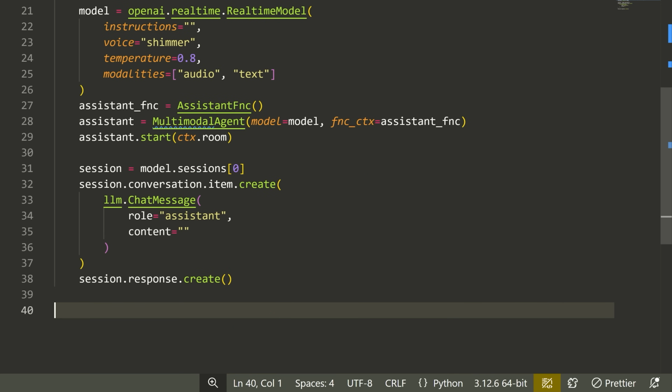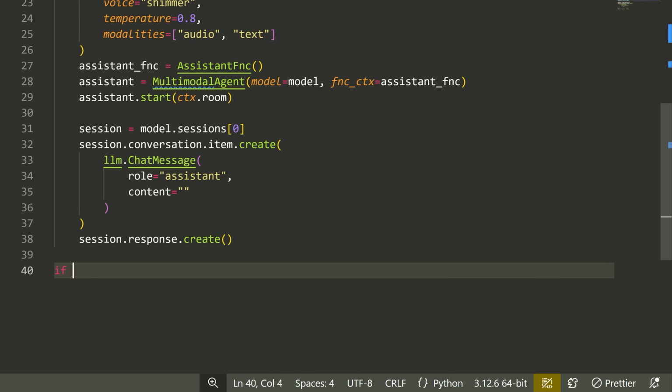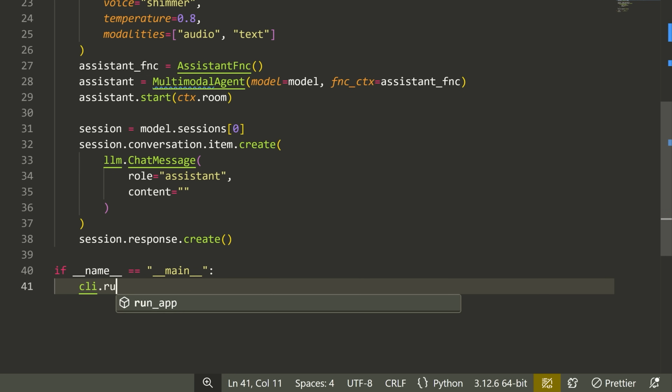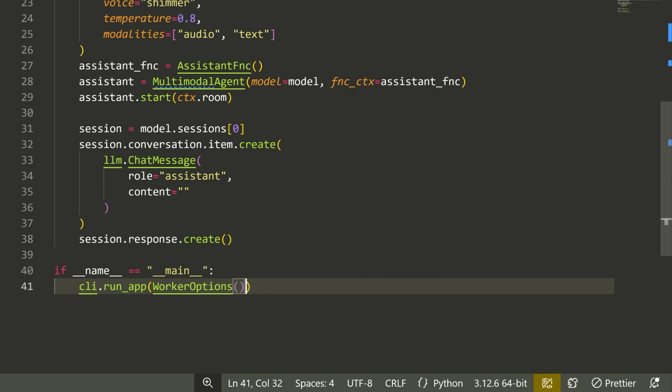I'm going to show you how we test it in just a second, but we of course need to call this entry point function. To do that, we're just going to use the classic if __name__ == "__main__". Then we're going to say cli.run_app, and we are going to use these worker options here, and we're going to pass the entry point function as our entry point.